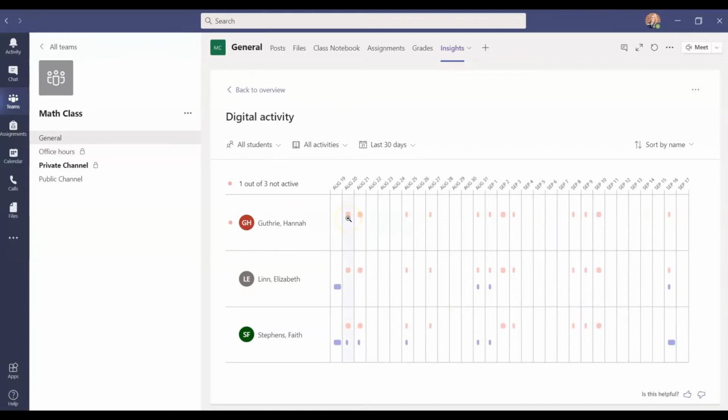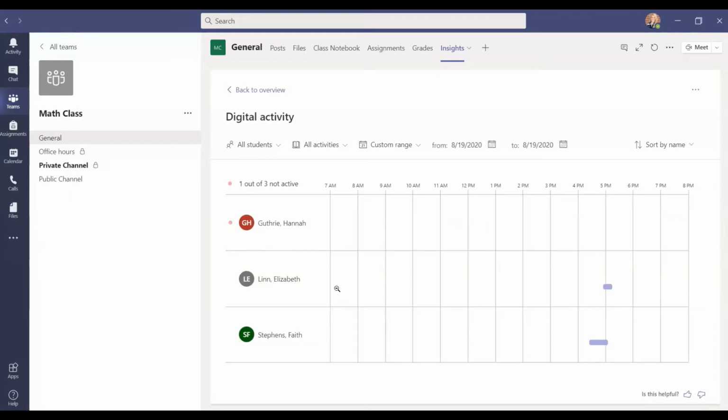The red indicates that the student was inactive for that particular activity, whether it was a chat, a video conference, or if I'm giving my students assignments. And if it's purple, that indicates that the student was active for that particular thing. When you hover over one of the markings, you can click on it to see more specific details.